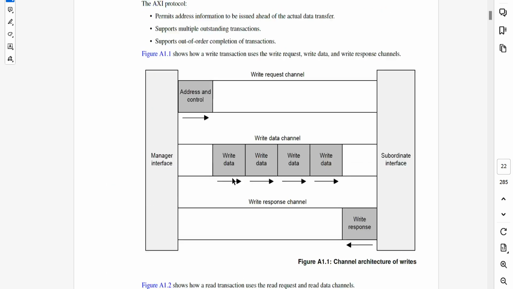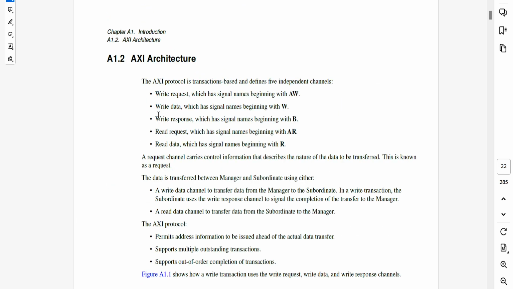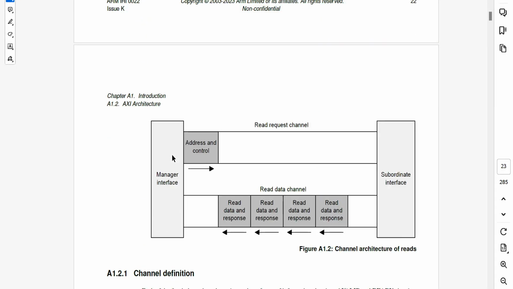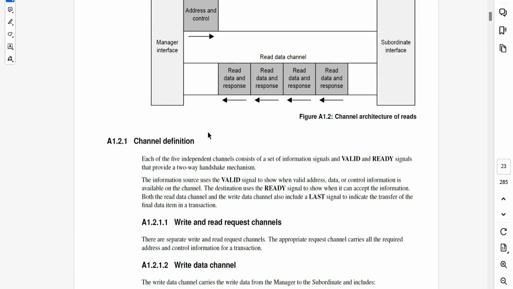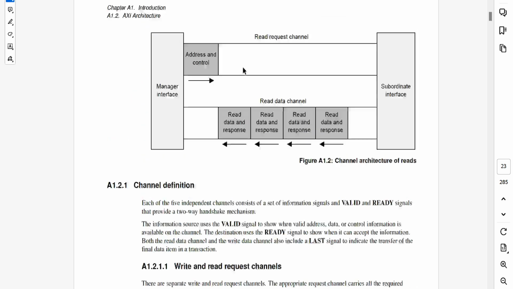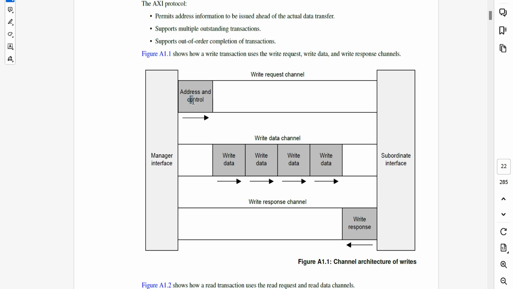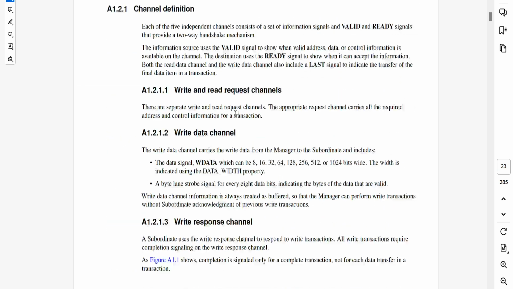So these are the only 5 major signals associated with the AXI architecture. I'll repeat it again: write request, write data, write response, read request, and read data. These are the 5 basic channels. Moving forward, I discussed something regarding the address and control channels. So what are the address and control channels indicating? The channel definition is basically write and read request.